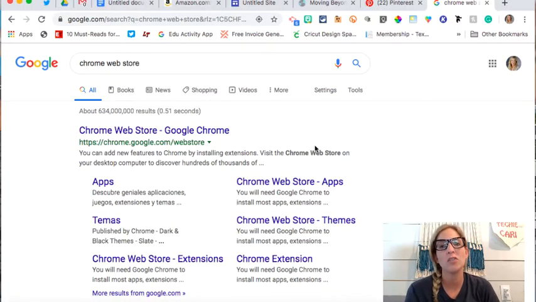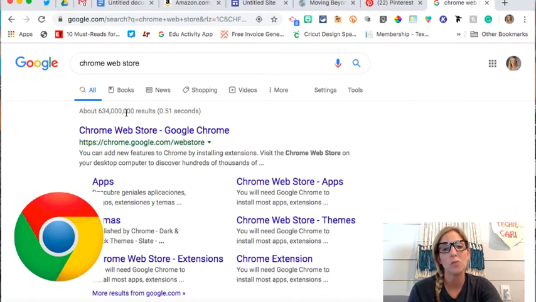Today we're going to talk about using one of my favorite extensions called Nimbus to take screenshots, and I think you're going to find it really helpful. So let's get started. The first thing you have to do is go to the Chrome Web Store and download Nimbus. Now remember, you can only use extensions if you're using the Chrome browser.